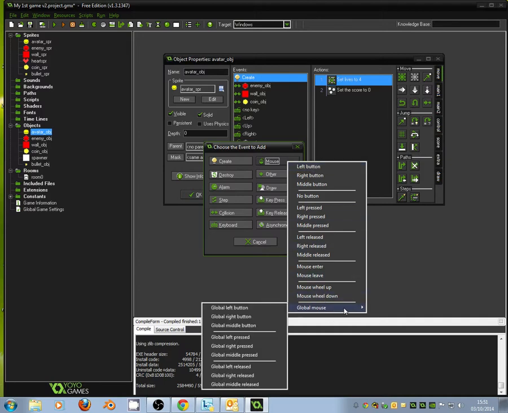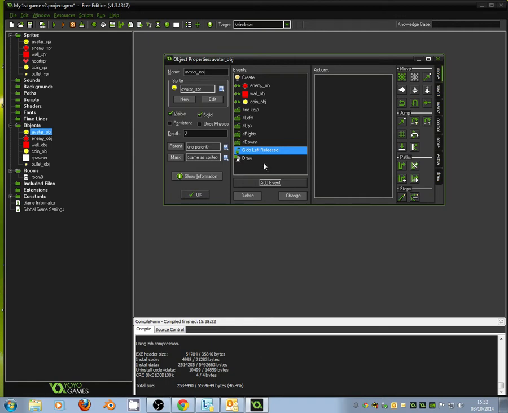We want our mouse to be anywhere on the screen and be able to click the left button and make the bullet. So we'll click global left button, and we'll go global left button released, and that means it'll only make the new object when we tell it to in a minute, when we release the left button, so we won't have that machine gun effect. So we've got our event, which is going to be our trigger, global left button on the mouse.